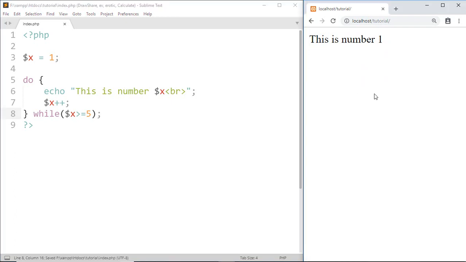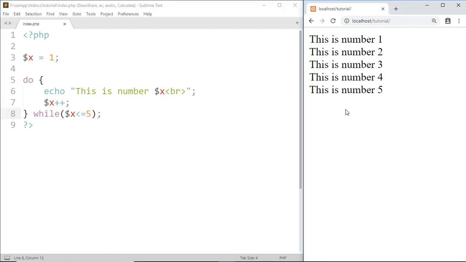And here it prints this is number 1, even though this condition is false. Now I'm gonna change this condition slightly. And here it prints this is number 1, this is number 2, and up to this is number 5.